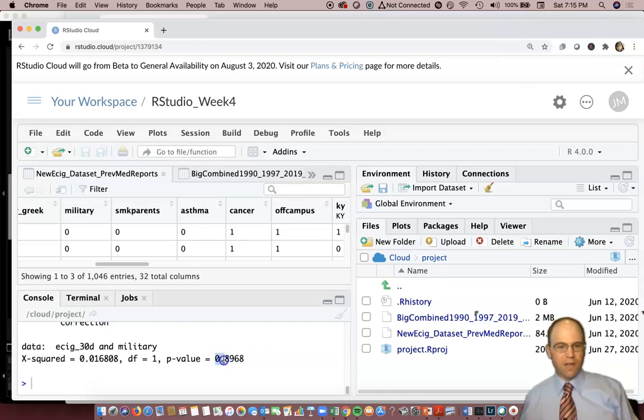In fact, the p-value is very far from 0.05. It's really high. It's 0.896. So we would say that there's insufficient evidence to conclude that there's a significant effect or a significant difference in the frequency of e-cigarette use among those who had versus those who had not served in the military.